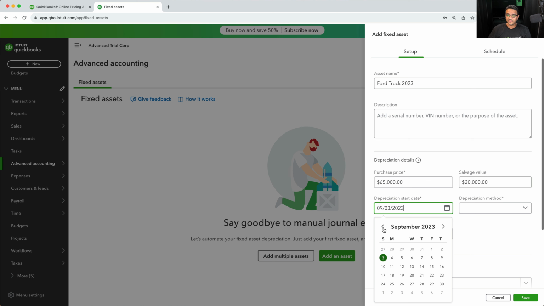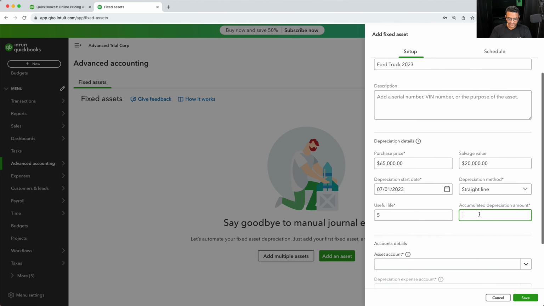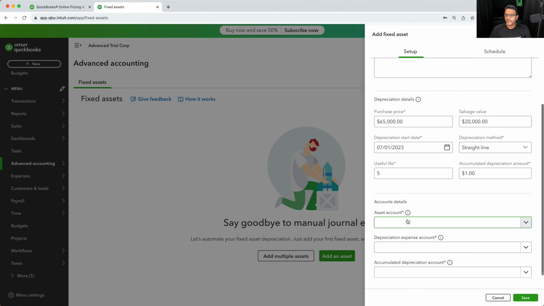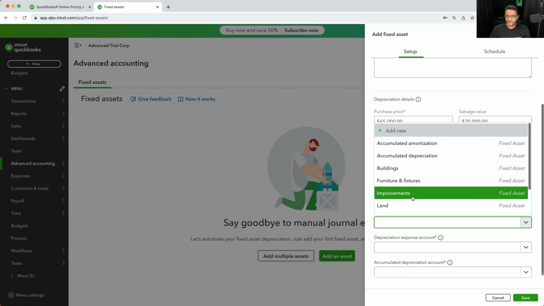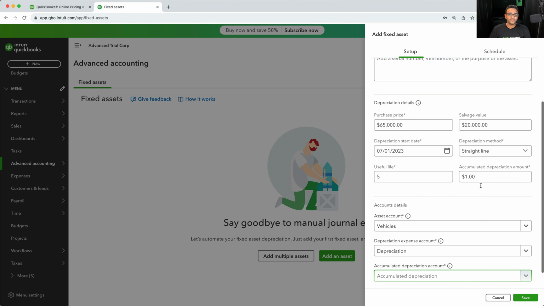And let's say that we started depreciating this truck on July 1st, which is when we officially bought it. And this is going to have a straight line type of depreciation. Again, this is an accounting concept. You might not know this if you're not an accountant, but this is really useful stuff. This is real stuff that we do in accounting. So we have 5 years here, and then QuickBooks will actually suggest what the accumulated depreciation is. So I'll just put a number here, and then QuickBooks will tell me exactly what to put in there. Under asset account, this should be under my vehicles asset, and then the depreciation account, I should have a depreciation expense account, and then I should have an accumulated depreciation. And that's pretty much it.